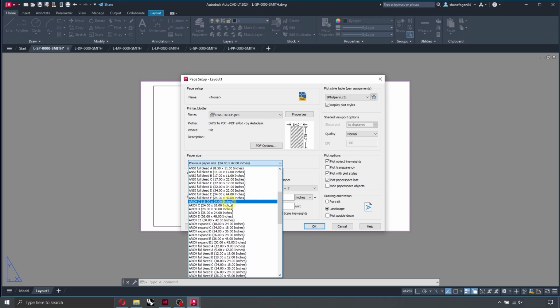So usually the smallest sheet size you'll see with the Arch is the Arch C. That's going to be your 18 by 24. But you can't go smaller than that. Like the arches start with 9 by 12. I would say most of the time what you're going to be using are going to be either the ANSI or the arches starting from the C's.